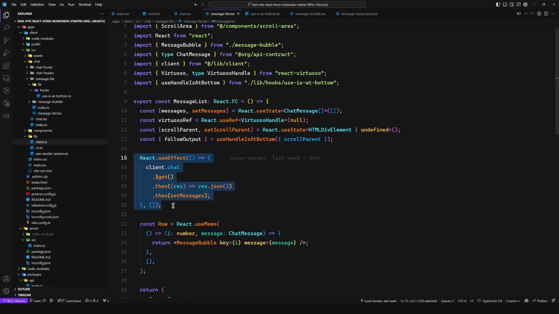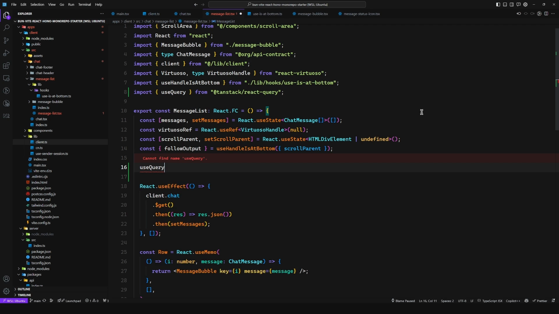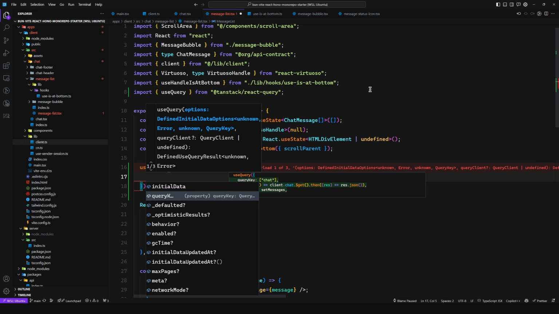So in this case, it is going to abstract the logic for setting the cache data. It is going to do it automatically for us. So to use it, all you need to do is bring over the useQuery hook from TanStack React Query. And then here we can pass in a lot of options.